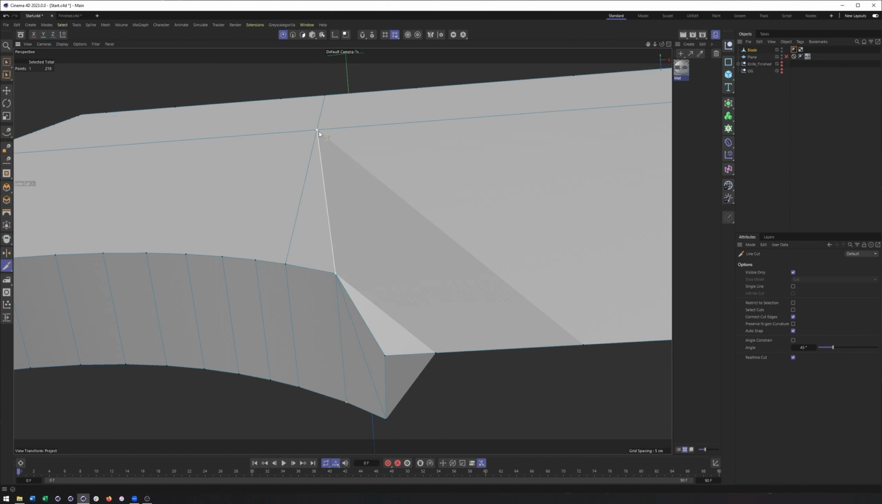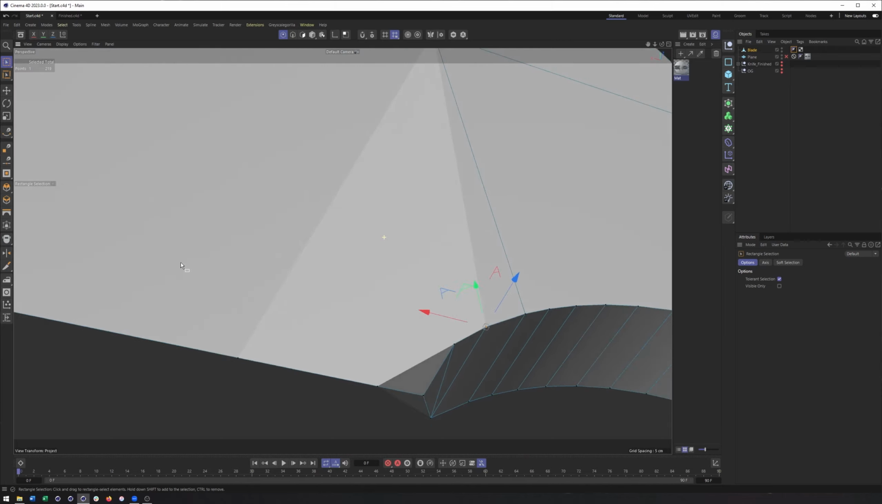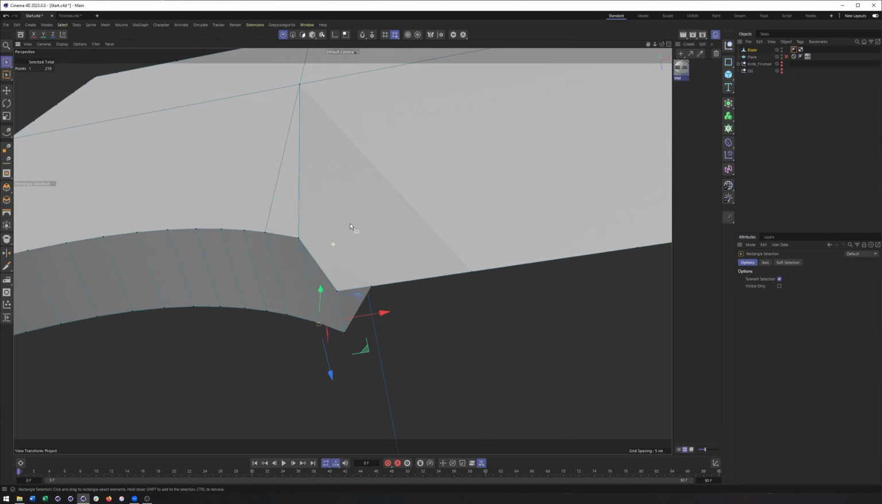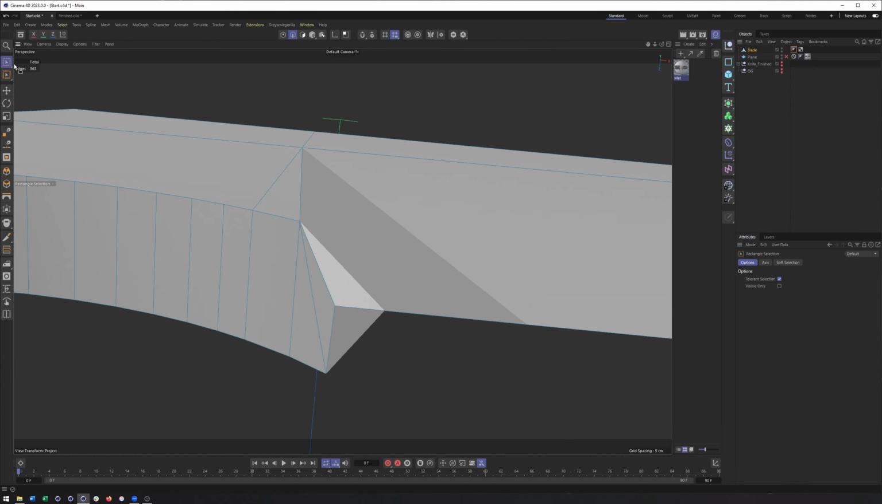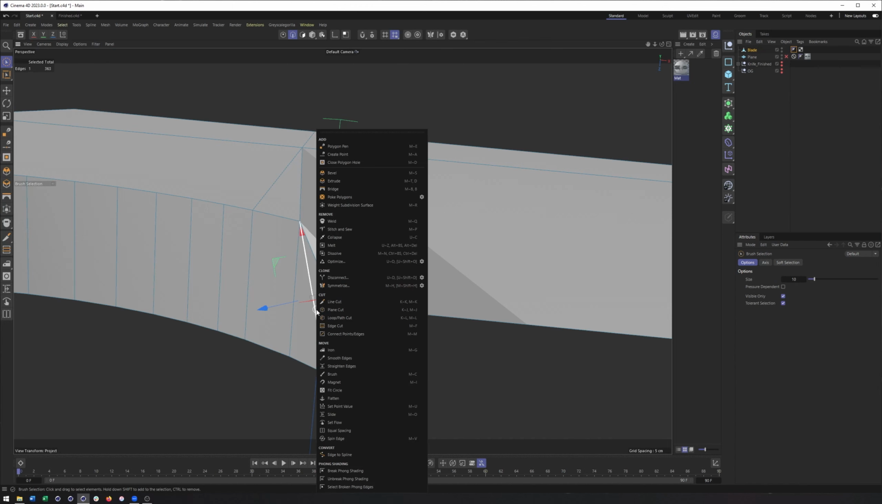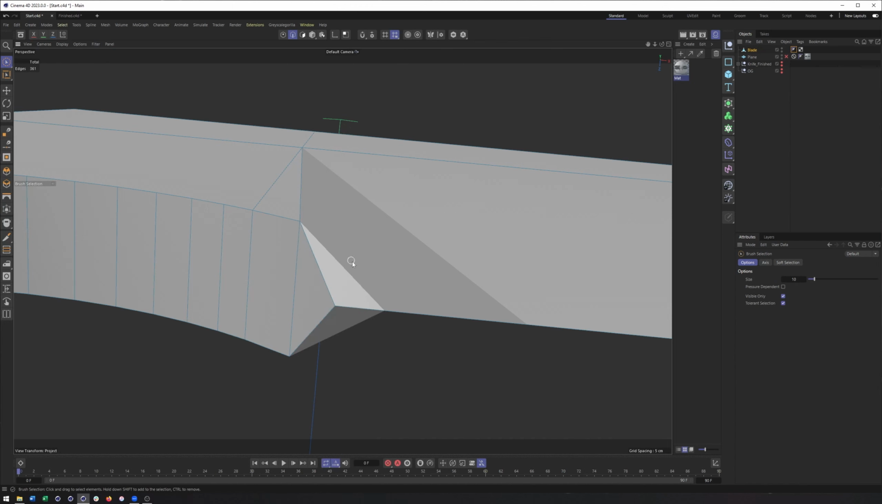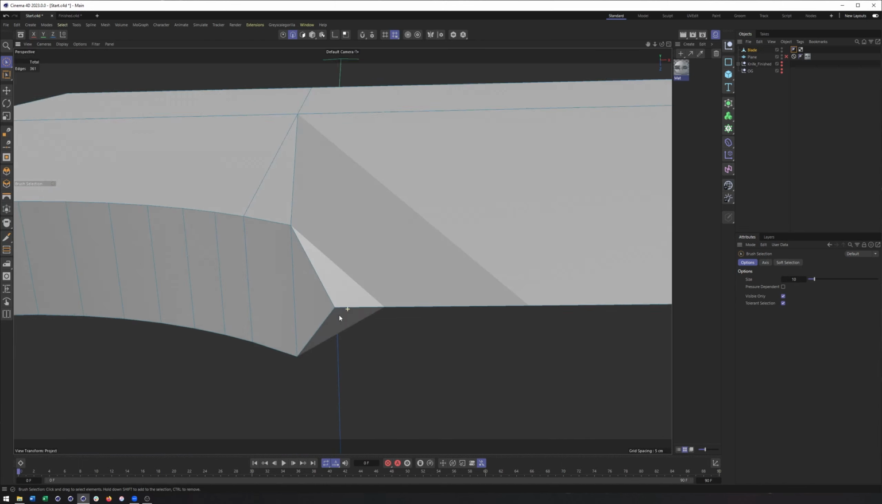Now that things have been simplified, keeping in mind, I do need to do this to both sides, or I should, but I can always just symmetry this. I want to get rid of this little edge because it's not doing anything. It's just kind of in my way. So now things are looking a little bit better.